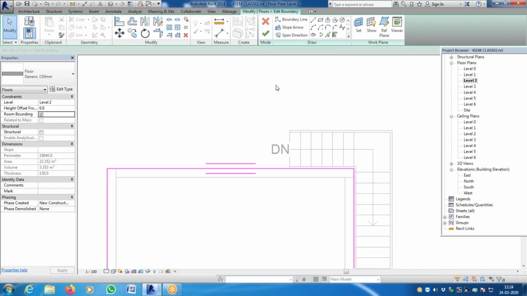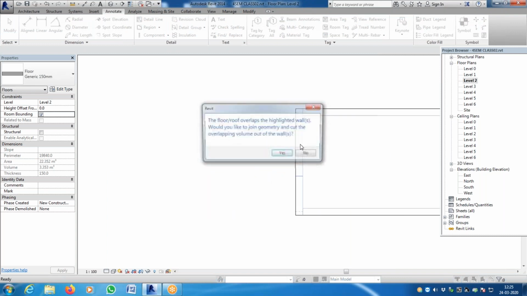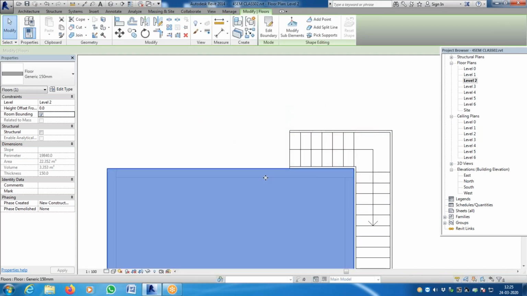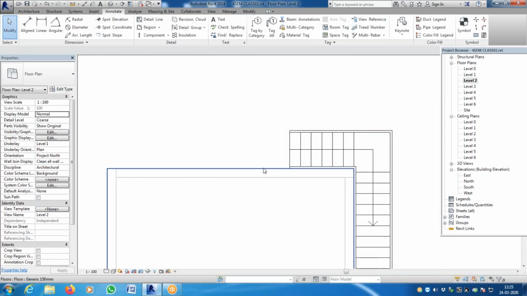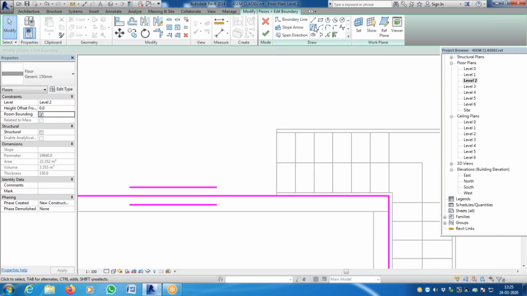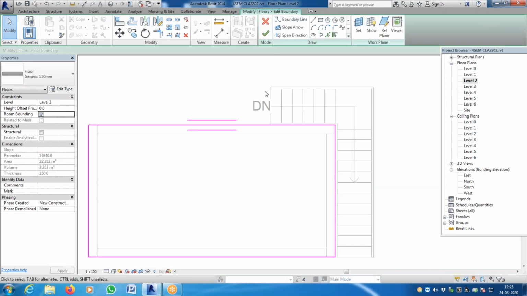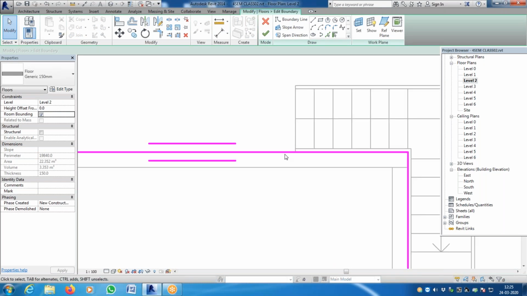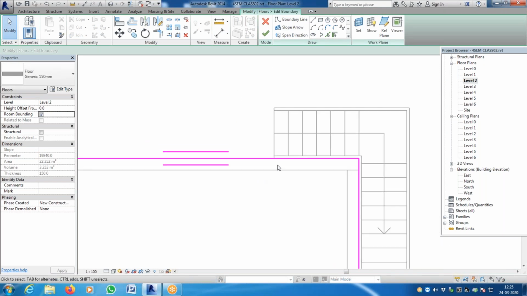All right, we'll select the floor. I edited the floor. Did you see that? So I'll select here, select the floor. Yeah, edit boundary. So I selected the boundary. How will you create a landing here? Instead of landing, how will you create a floor here? Okay. So how will you do that?